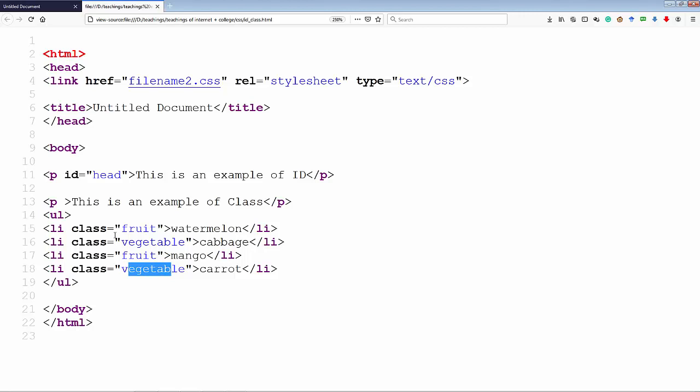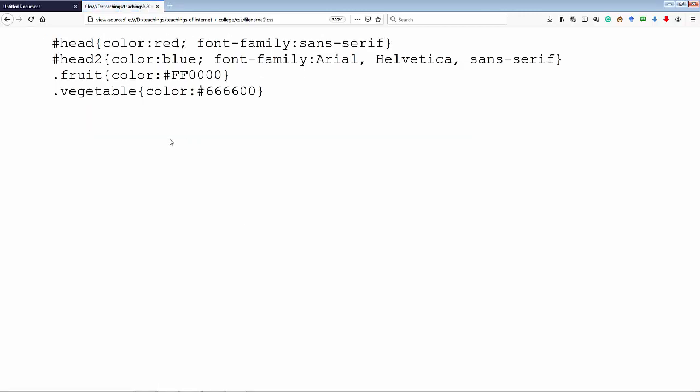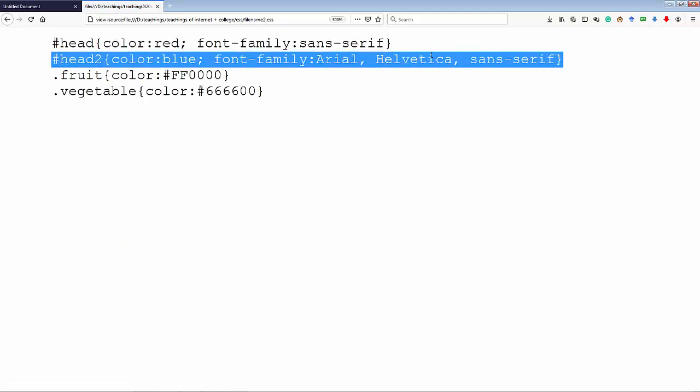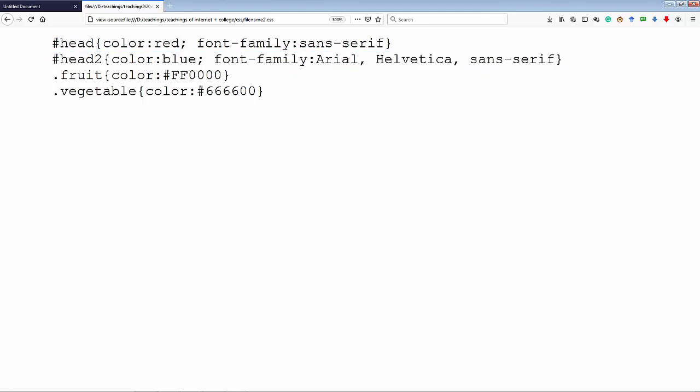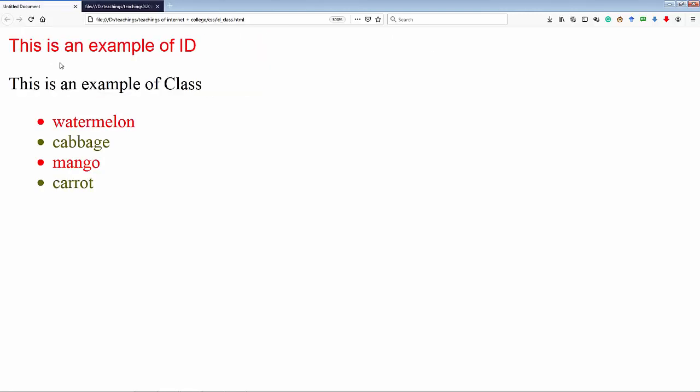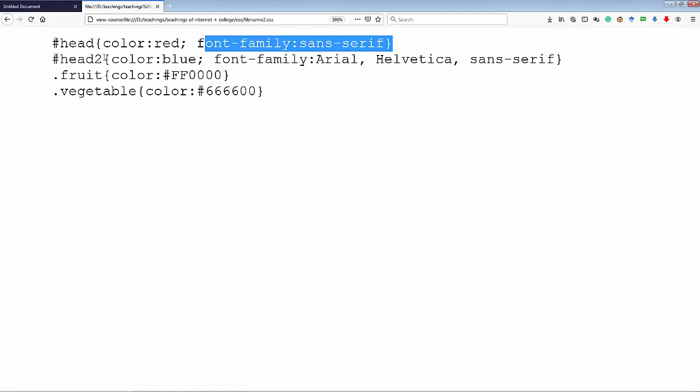So we will find something in this file, name.css, which is an external CSS. Here we mainly find something with a dot and something with a hash. Let me show it clearly. Here there are two heads, but head 2 has not been used yet, and head has been used, where the color is red and the font family is sans-serif, which is observed in this document.